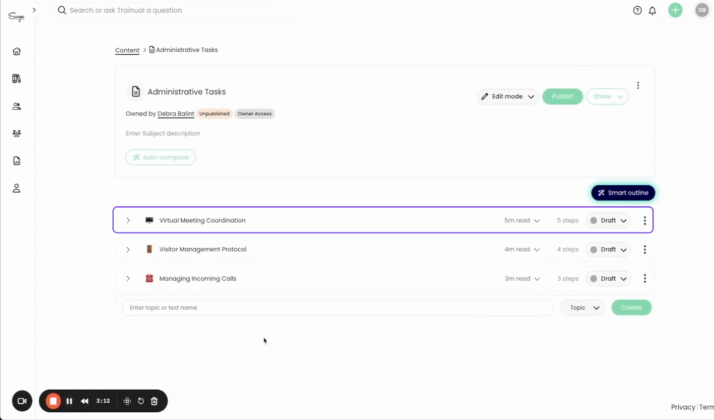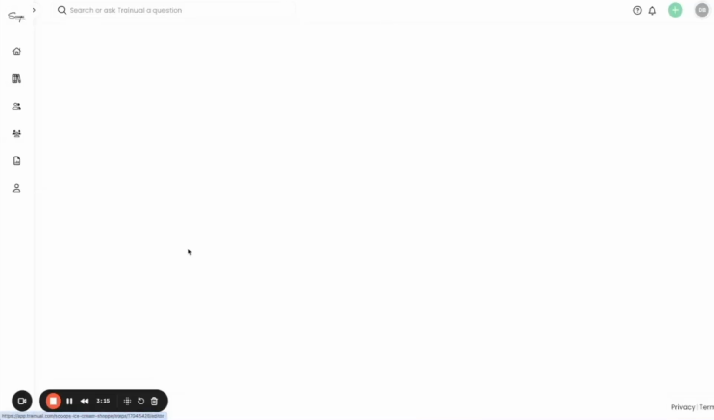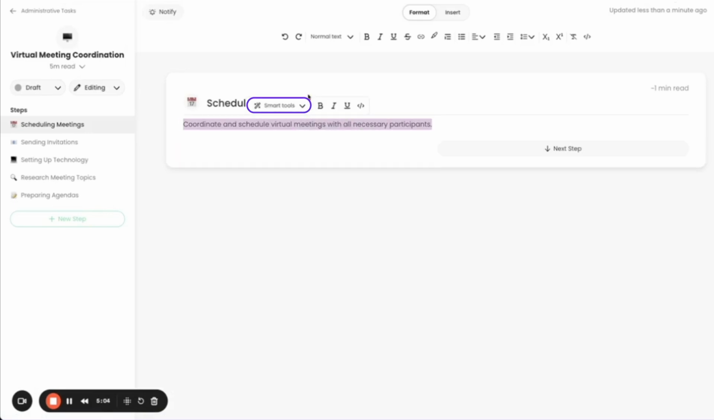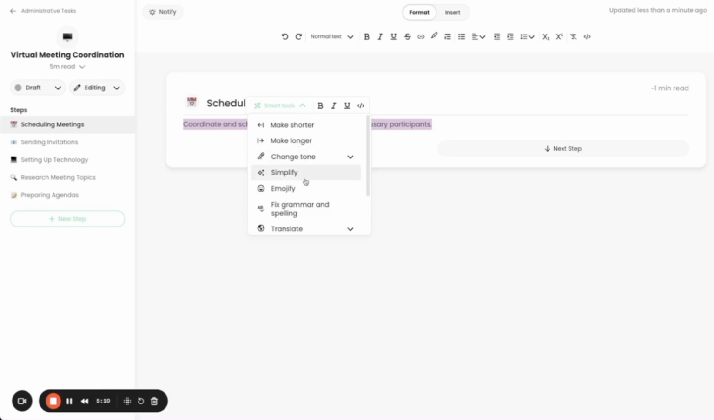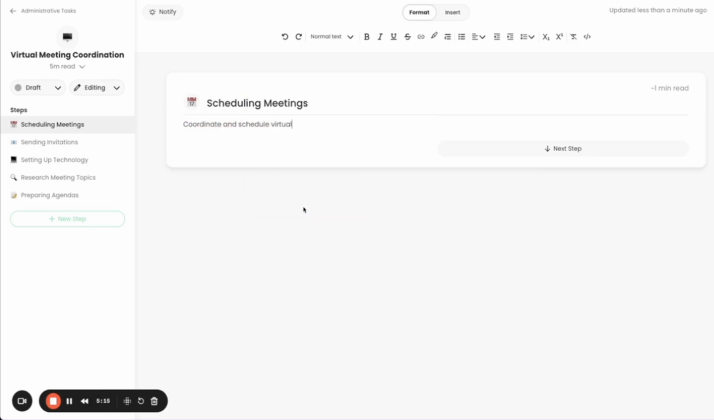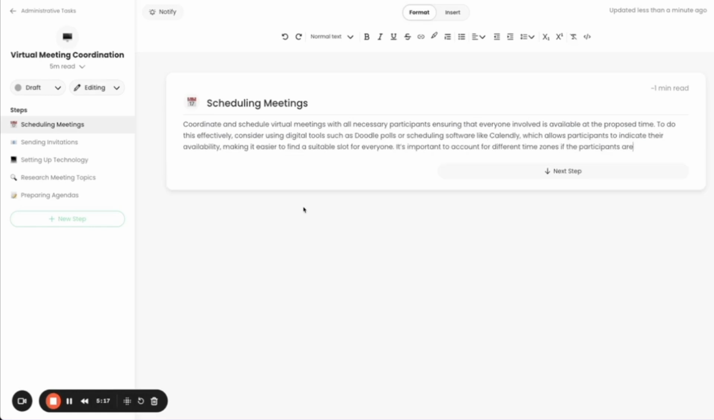What I'll do next is go into the first step, and you'll notice it has given me a starter sentence for this step. I'm just going to highlight that sentence and use the Smart Tools pop-up feature to have it write even more robust content for me. First, I'm going to click Complete. Awesome, now it's writing that content for me.